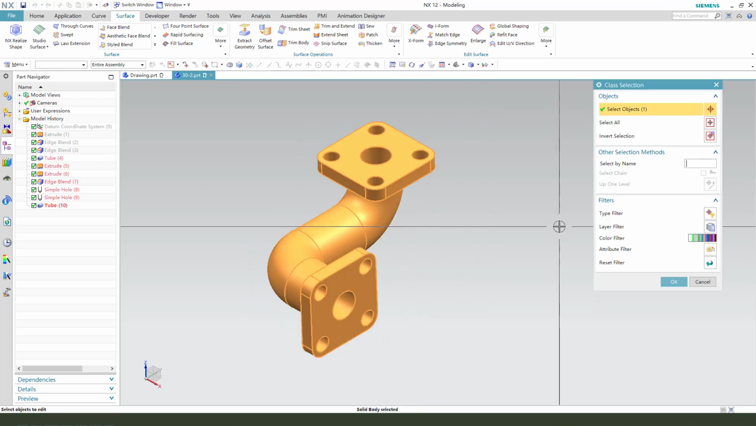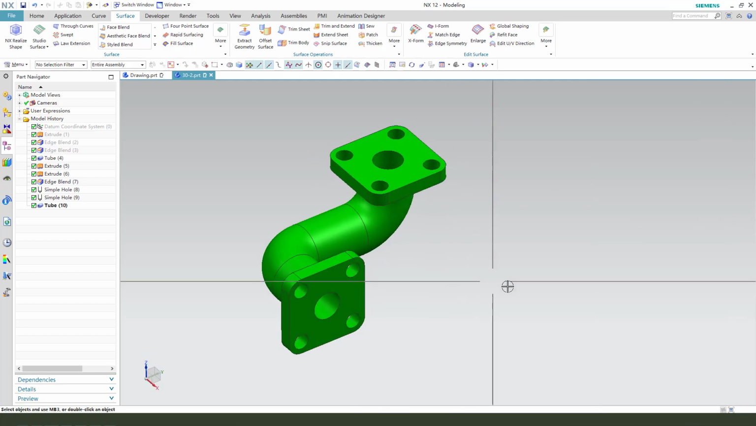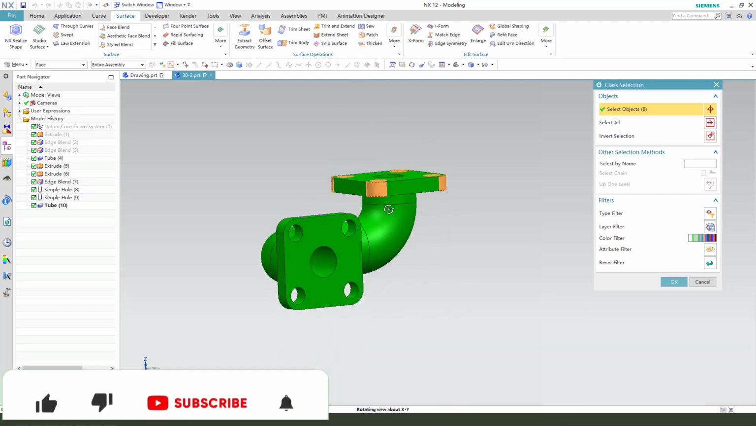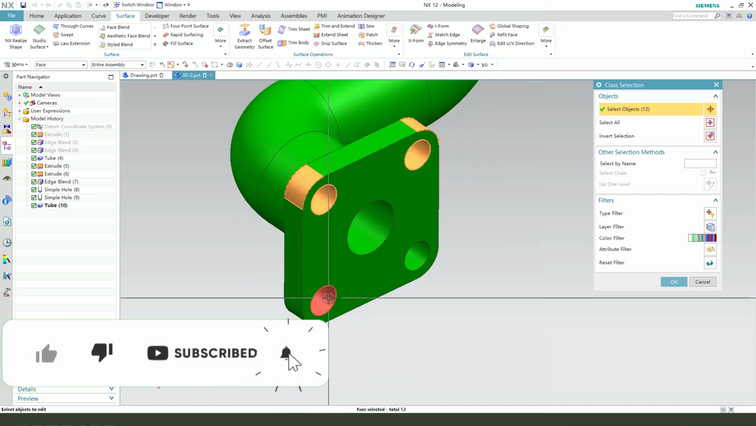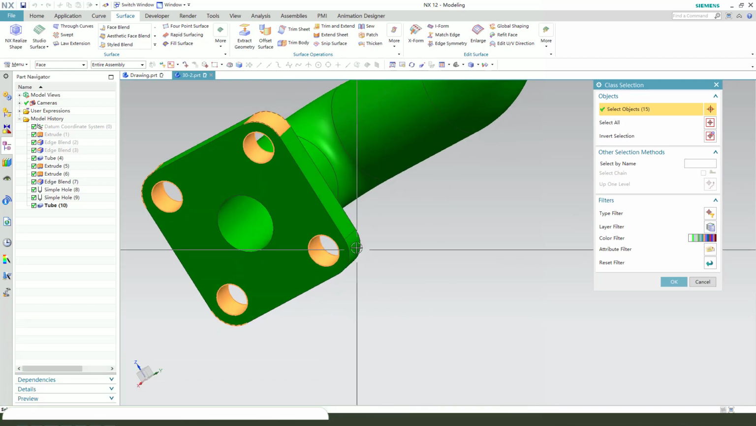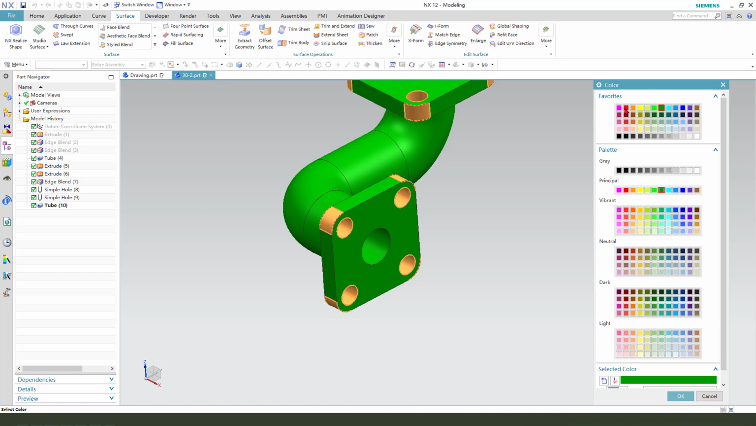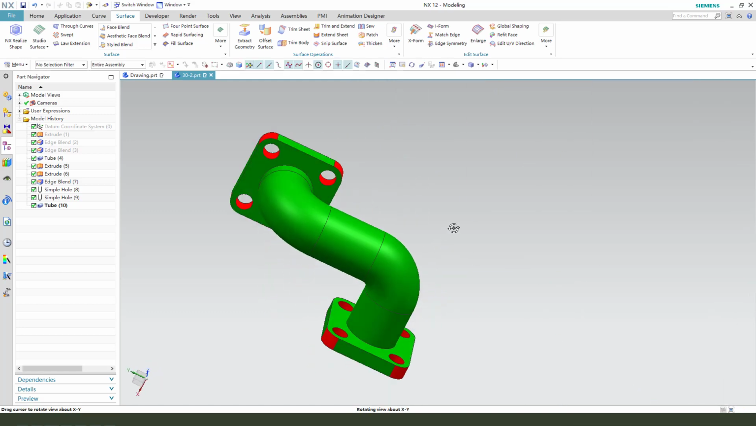Change appearance. Select green and Ctrl G. Select face. Select all the hole and the edge blend. You need to change the face. Red. Okay, nice.